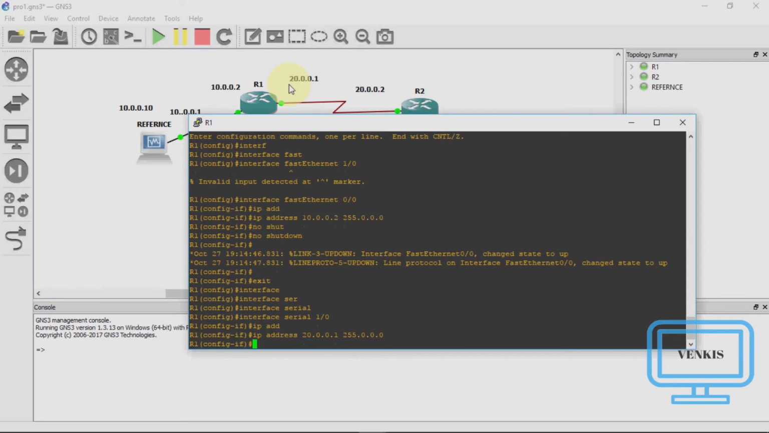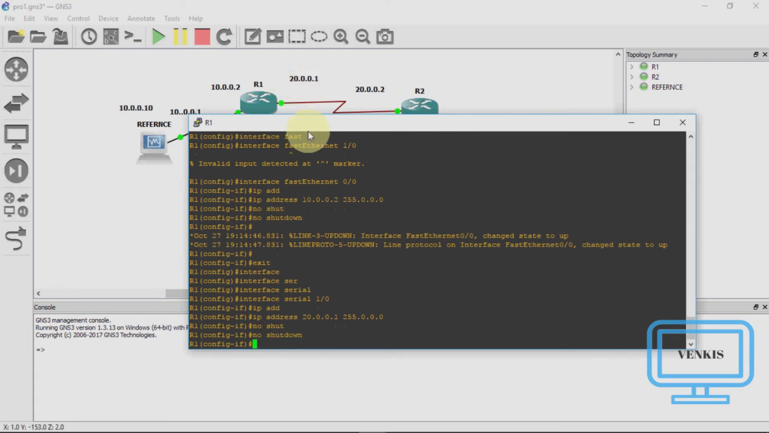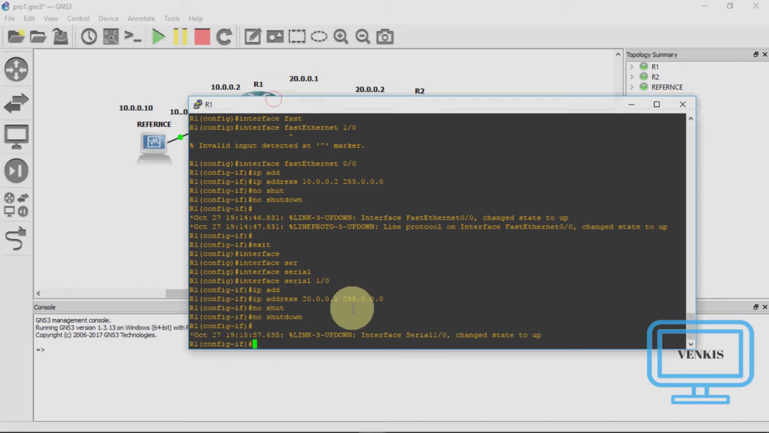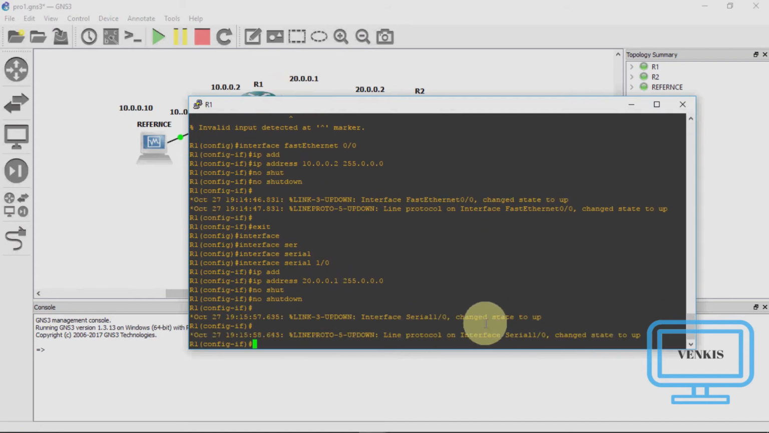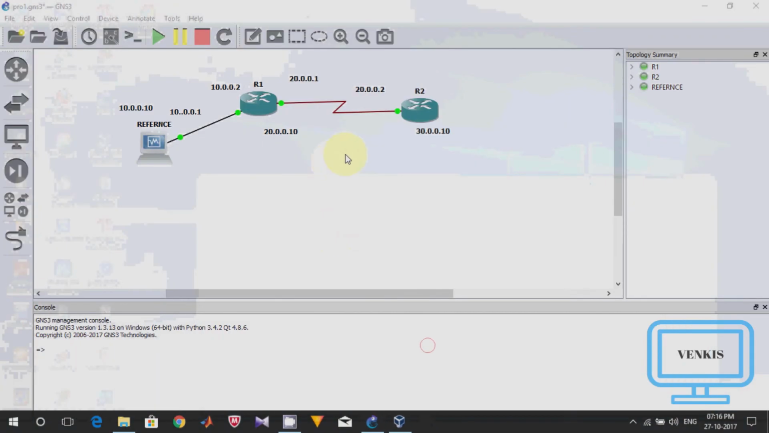And what is the command? No shutdown. If you use this no shutdown, you will see an immediate update, that its state has been changed to up. So now say end here and close this. Now coming on to the R2 router.